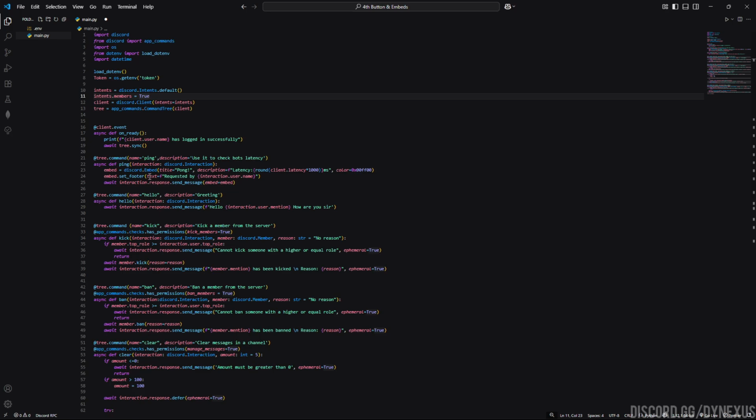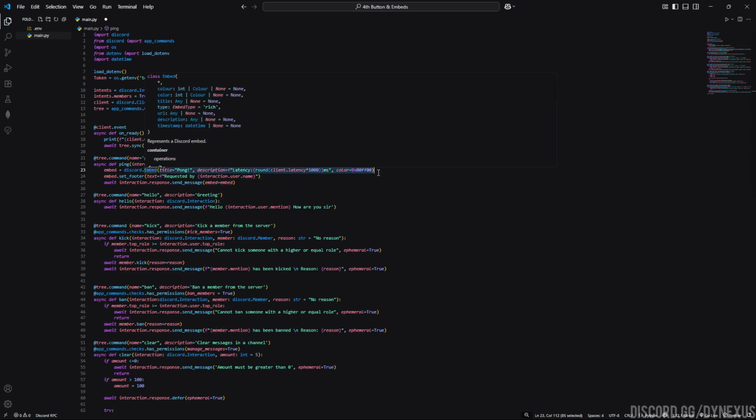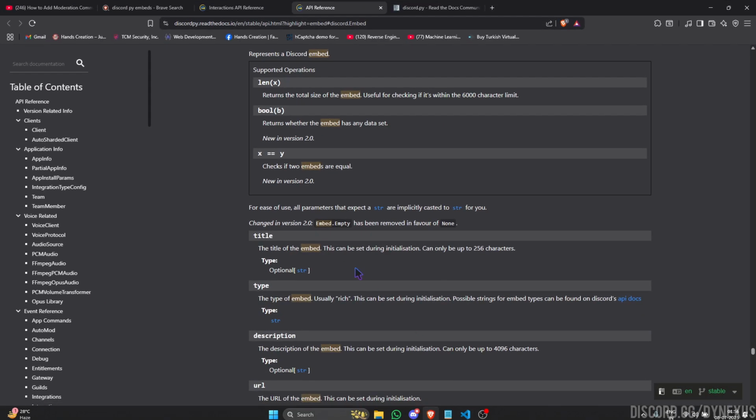So yeah, first of all we created an embed. Here you can see this. We use the Discord package embed, and then we define the embed inside this, like what will be the title of the embed, the description, the latency it will print, and a random hex code of a color. Okay, if you want to learn more about this, like any more variable names like footer and author URL, you can check this website.